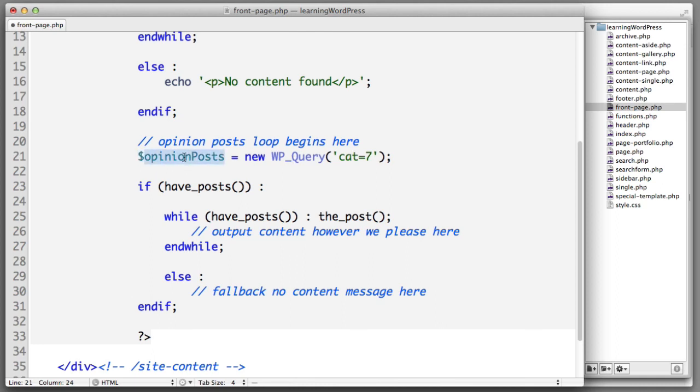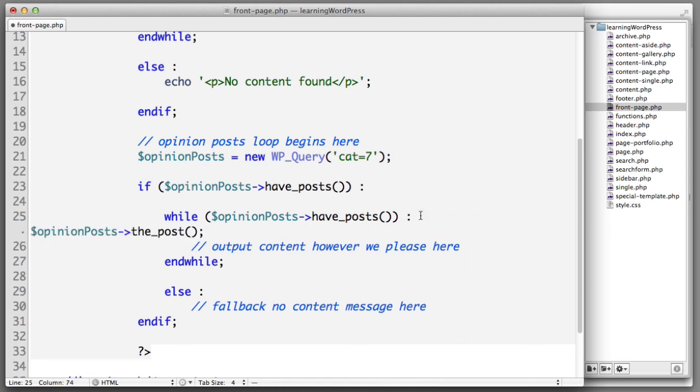Next, we need to pass this object that we just created into the loop, which is incredibly simple. We just type the name of our object, opinion posts, hyphen greater than. So now we're running the have posts method on our object. And then we'll do the same thing in the while statement. So while there are still posts to loop through within our object, I'm just going to copy this and paste it before the have posts in the while statement. And then again, when we get to the post method, I'll paste in our object name and the object operator symbol. And that's it. We're all set. We're off to the races.